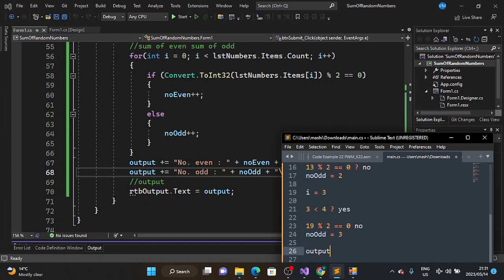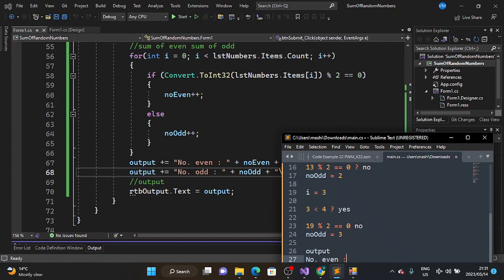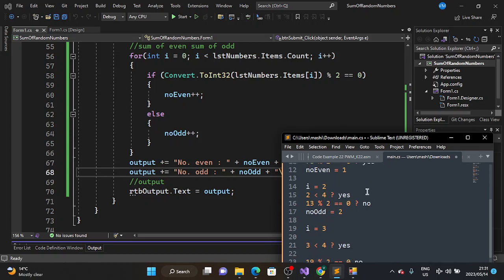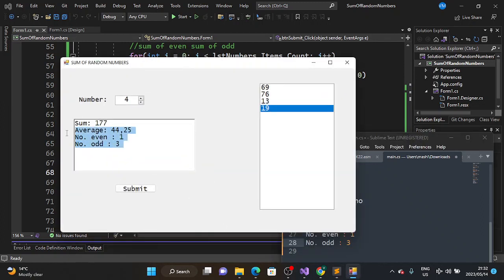Output will contain the above output plus this. So output is going to say number of even, then we add number of even, which was 1. The latest update was 1. So it's going to add 1, go to the next line, then it's going to say number of odd, then we just add number of odd. The latest update was 3, so it's going to be 1 and 3, and this is what we get for that. So that's how you are supposed to execute the code.